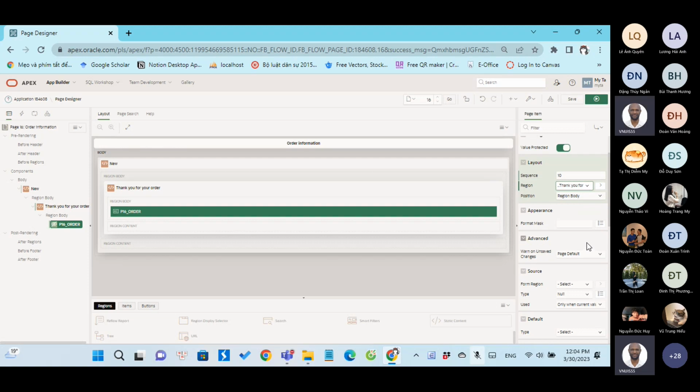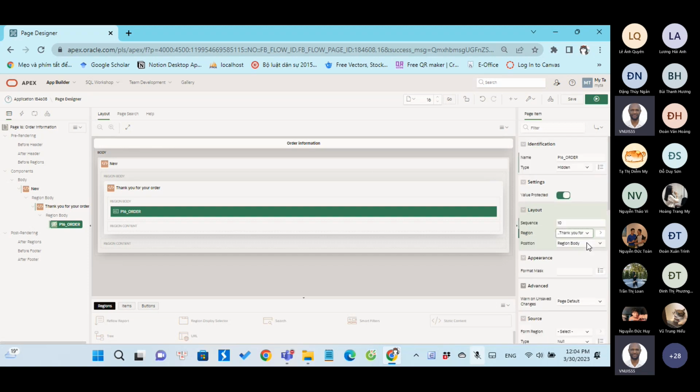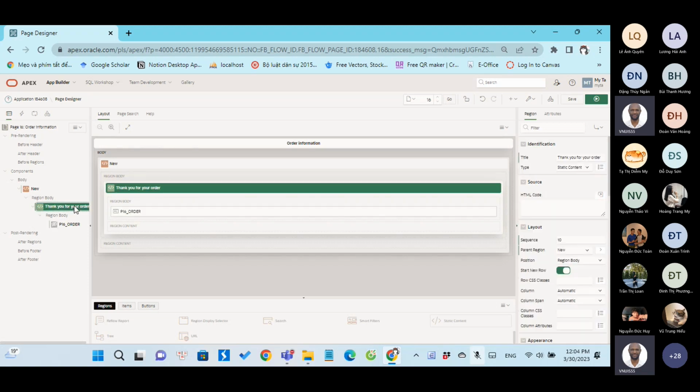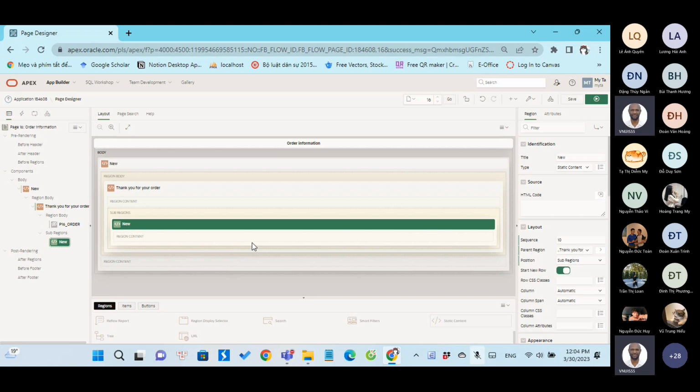All right. Now you need to add a static content region. Now on the thank you for your order, go back to thank you. Okay. Right click. Create sub-region. Is that a sub-region? Okay, it is a sub-region. So on the property editor, enter order.